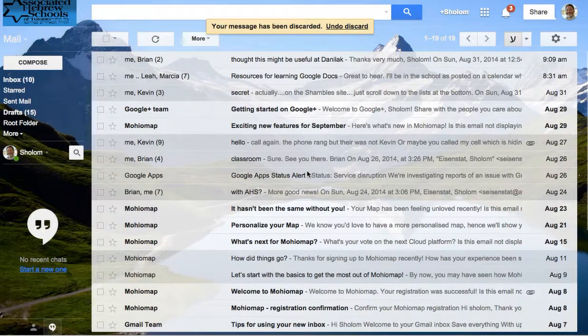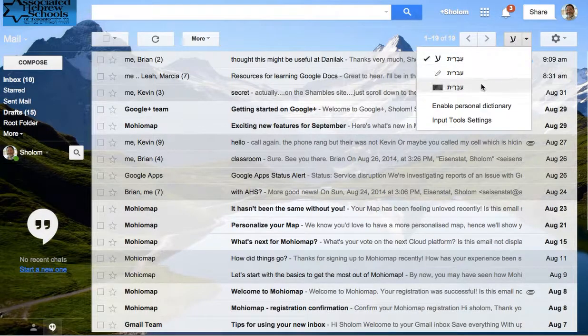Hello computers, I'd like to do a quick tutorial on how to get Hebrew happening from your keyboard in Google Docs. It's really quite simple. You'll notice here I have a new palette added to my Gmail, which has 3 locations on it. We'll see that in a moment.